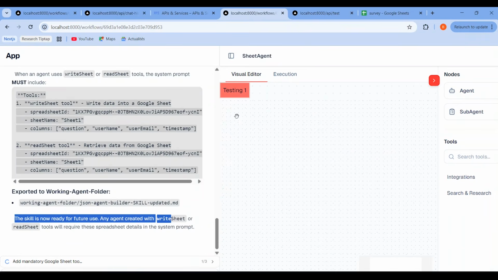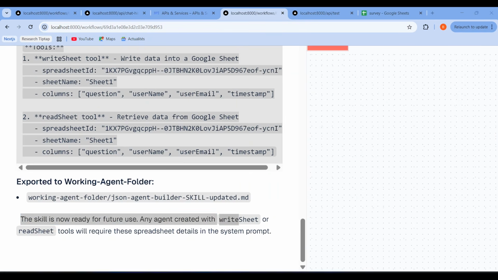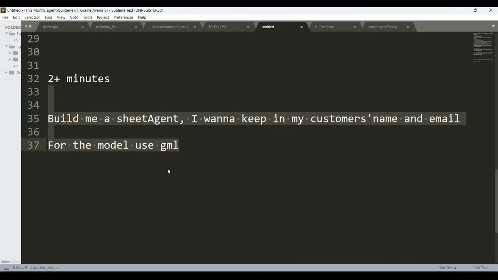Okay, and guys, the agent finished working. As you can see, the skill is now ready for future use. Any agent created with write sheets or read sheet tools will require the spreadsheet details in the system prompt. Now I'm going to pass this in order to test if it's gonna respect the rule. Build me a sheet agent.